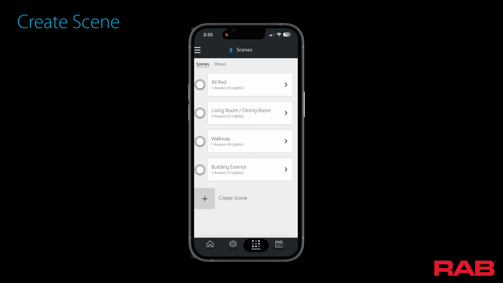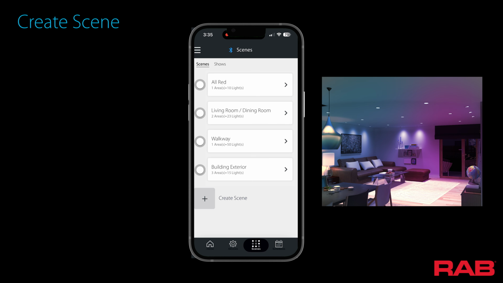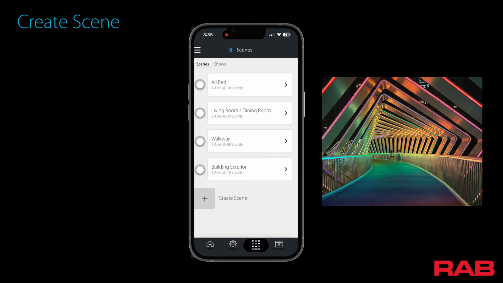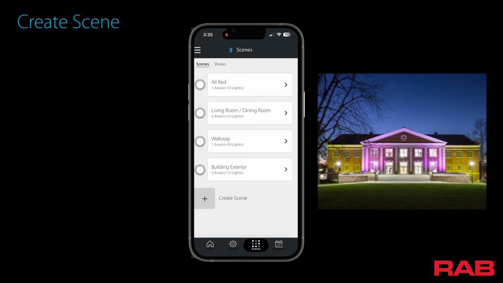Scenes are preset settings for your lights and can be enabled using the app and other Lightcloud Blue devices. When a new scene is created, it will default to apply the same grouped settings to all lights or areas that were selected. A scene can also be created for individual control, which allows settings to be set for each individual light that is added to the scene.